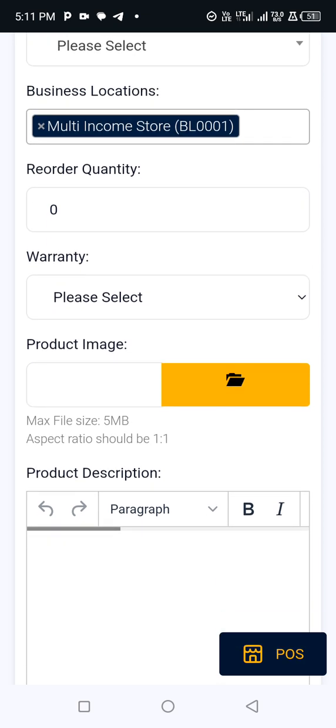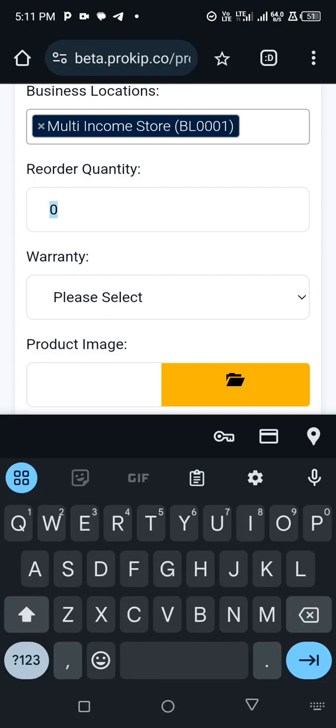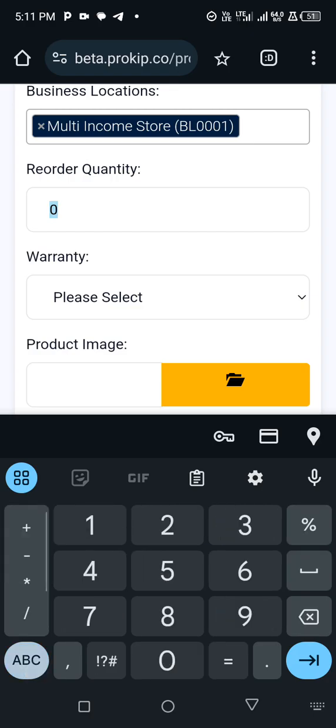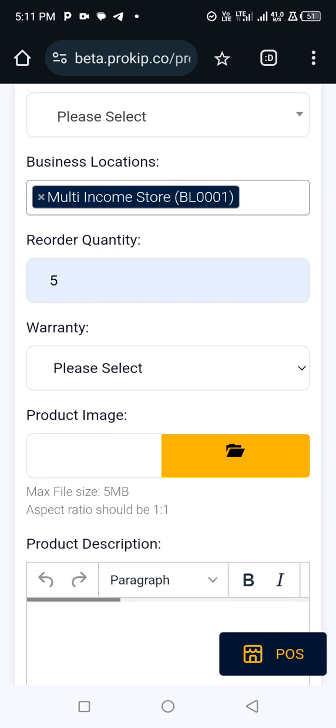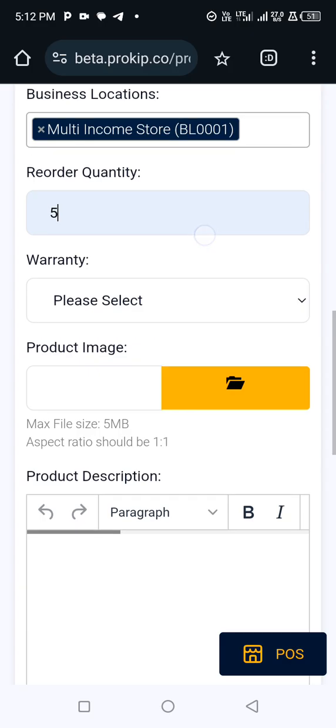So the next thing is reorder quantity. Is the quantity that you want the system to notify you that the product is about finishing, so that you can restock. So if you want the system to remind you that your product is about finishing, when you have finished selling everything, you can put 0 there. Or if it is 5, you can put 5. When you sell the product and it remains 5, the system will notify you that the product is about finishing, so that you can restock.